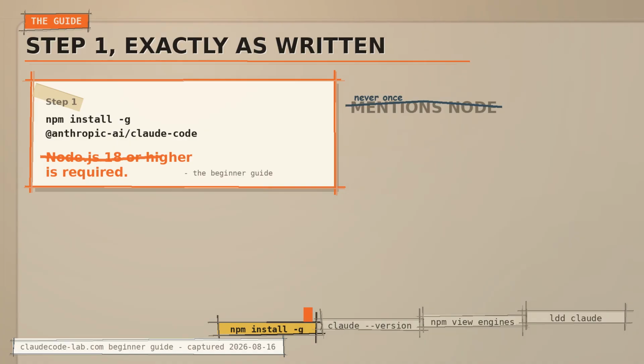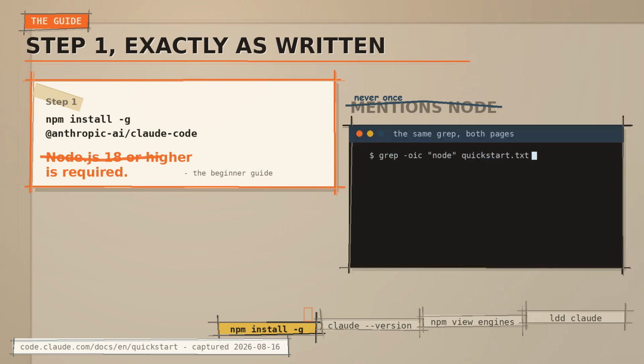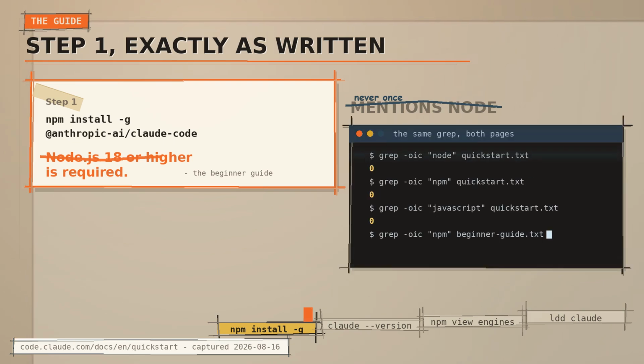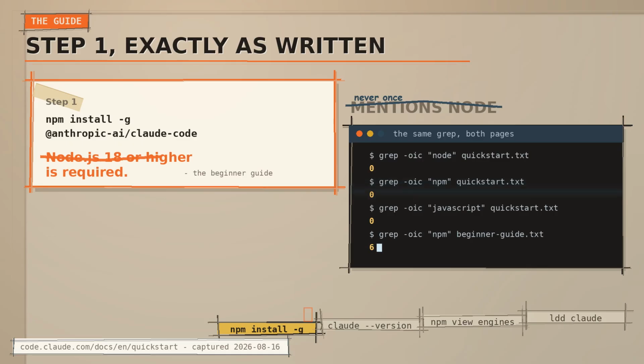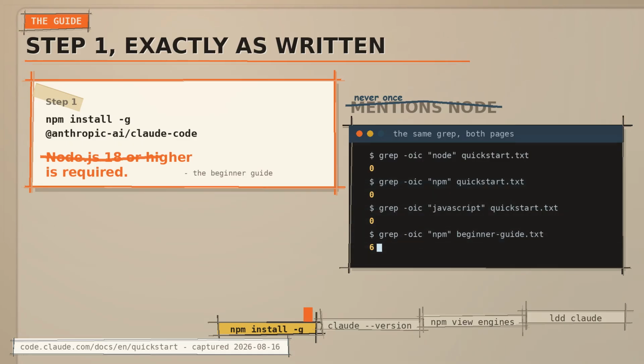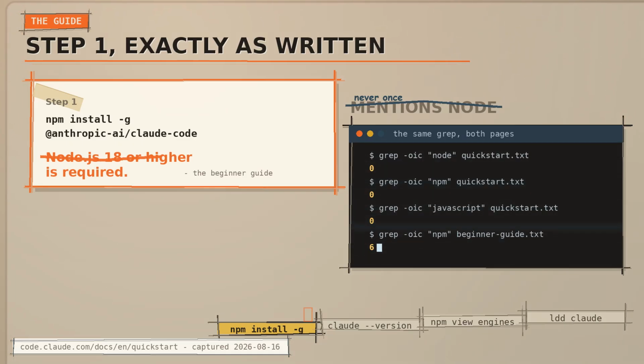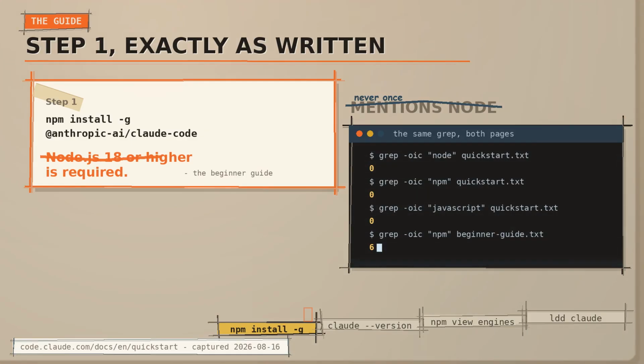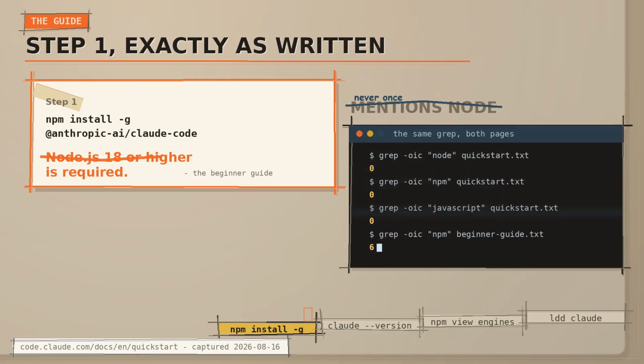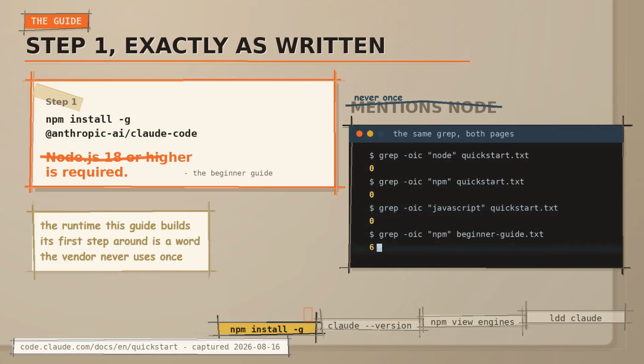I grabbed the page I pulled this morning for the word node, and the count came back 0. Then 0 again for npm, and 0 for JavaScript. Both numbers cannot be right, and only one of them is written on the package itself. Which is why the runtime this guide builds its entire first step around is not something the vendor mentions even once. And that gap is exactly where the trouble starts.